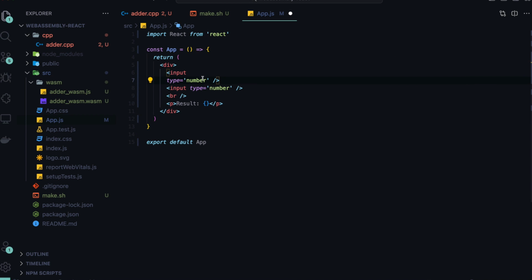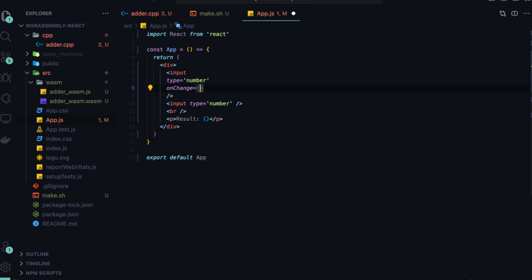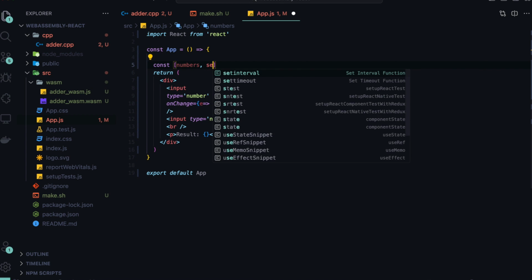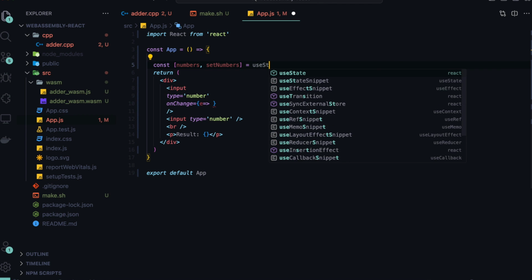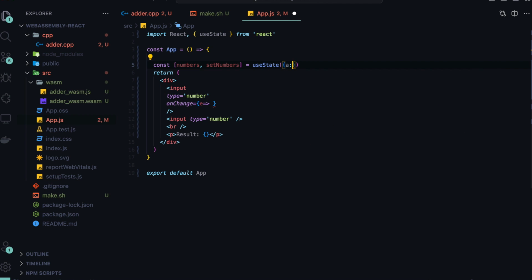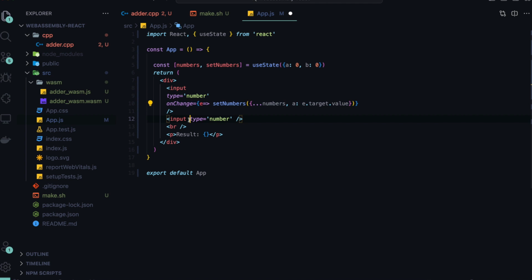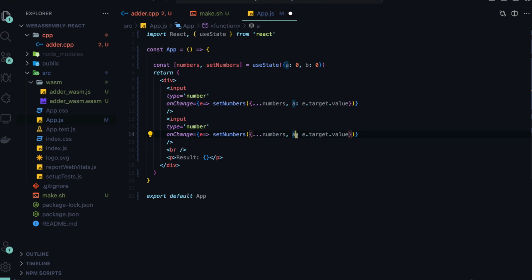Now to keep track of those input values, I need to use some local state, right? On change of these input values, I will update the state. So here I'm using numbers as state, using the useState hook. The values of those fields are A and B. On change, I'm just updating the state. So the first number will be A, and on change of the first input field, the value of A will be changed, and on the second input field, the value of B will be changed.